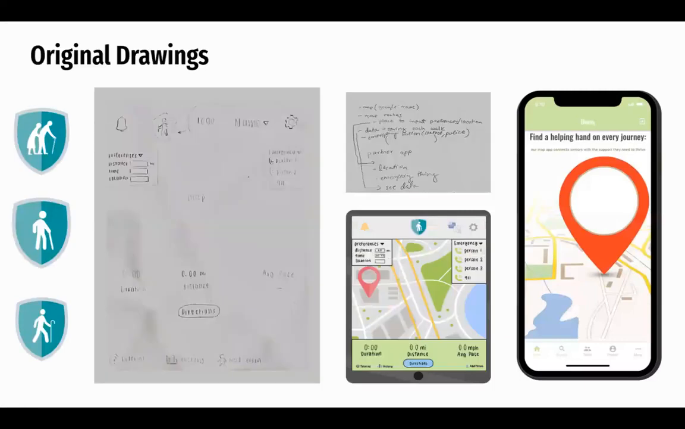So our first iteration is here. We had drawings on paper to generally model what the user interface might look like. We then decided to digitize the drawings to make it resemble more of an app. And so we tried to model it kind of after the ease of Google Maps while adding different preferences, emergency calls, and stats.